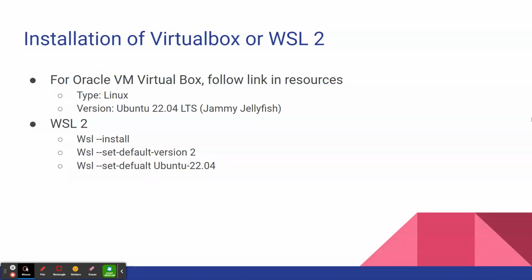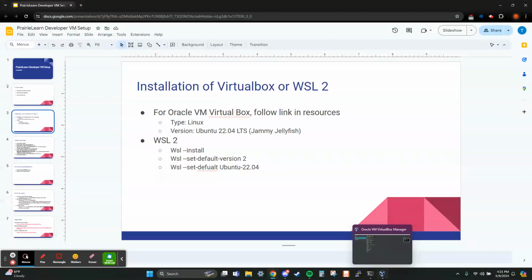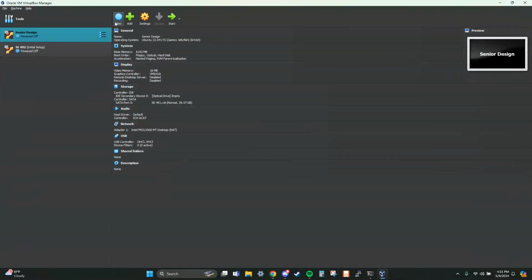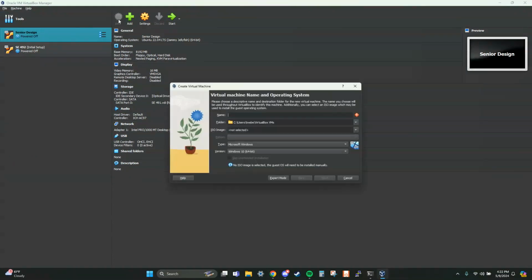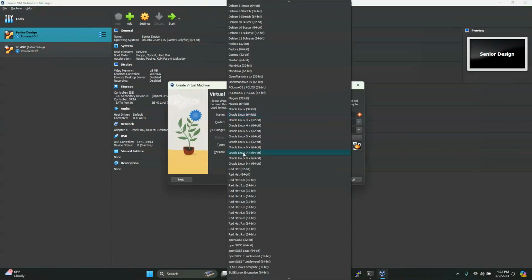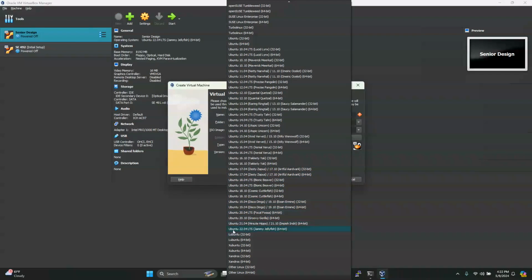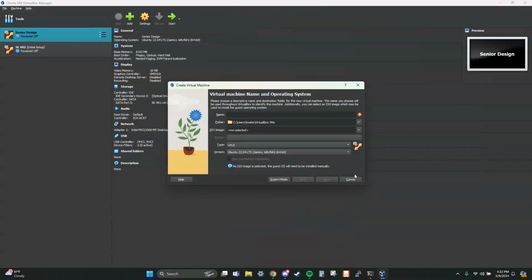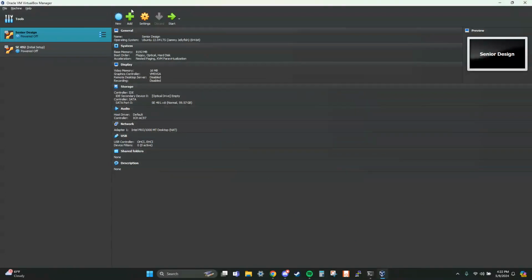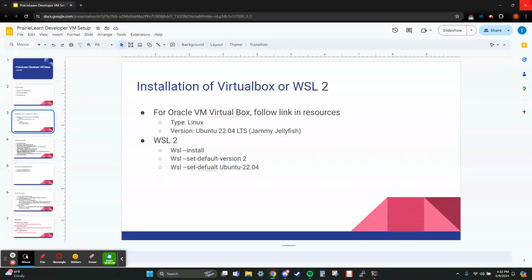And if you're doing WSL2, you'll open a Windows command prompt and type in these commands, which again I'll show in a second. So for the Oracle VM, when you install it and open up this manager, you'll hit New, select Linux, scroll down until you find the 22.04 LTS Jammy Jellyfish, and click Next after selecting a different name and all that kind of stuff, going through as I've already had it set up.